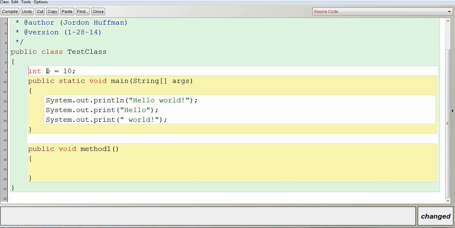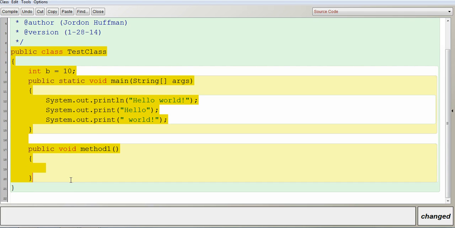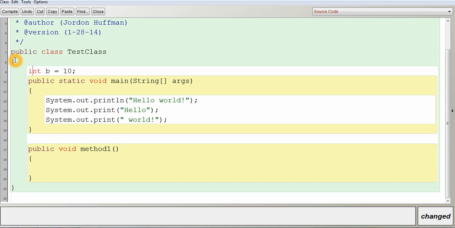So now, the scope of B is this entire class called test class. All of this, okay, because it's held within these curly braces here. Now, because the scope is the entire class, I can use B inside of the main method here, and I can use it in this method that's empty right now, called method 1.